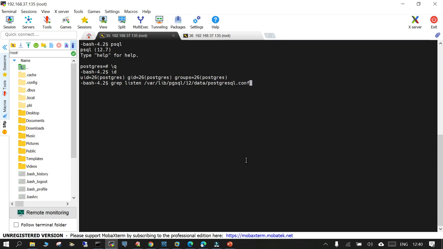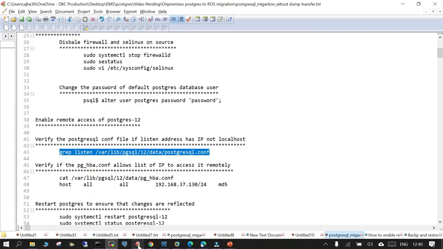So what we are going to do is check the postgresql.conf file, and we are going to check what the listen address is. If you see the listen address, by default it will be localhost. So you need to mention the IP address of the host where your PostgreSQL server is running. Otherwise, it is not going to be accessed from outside.